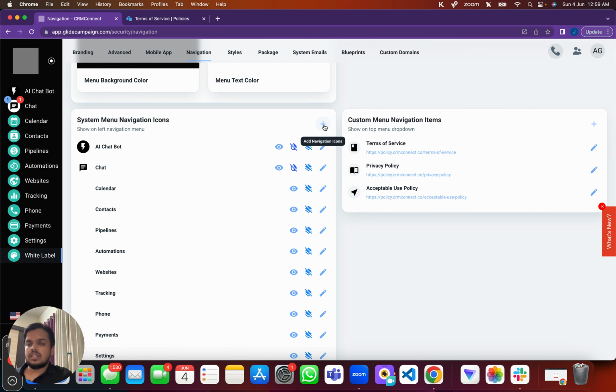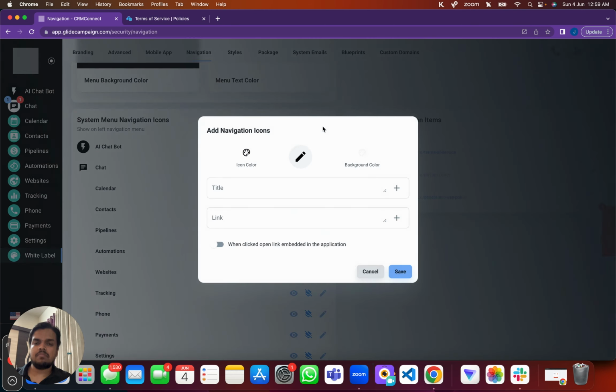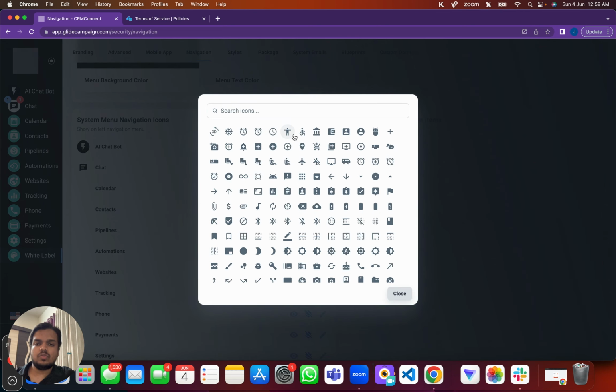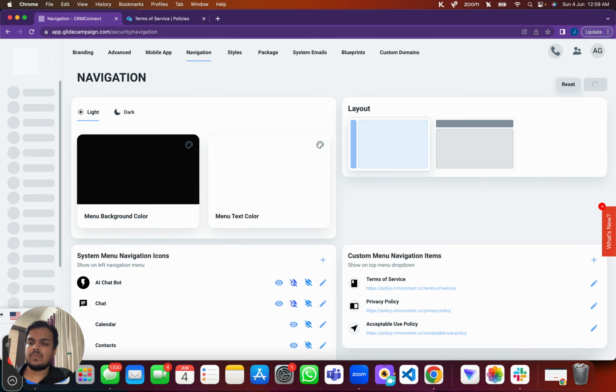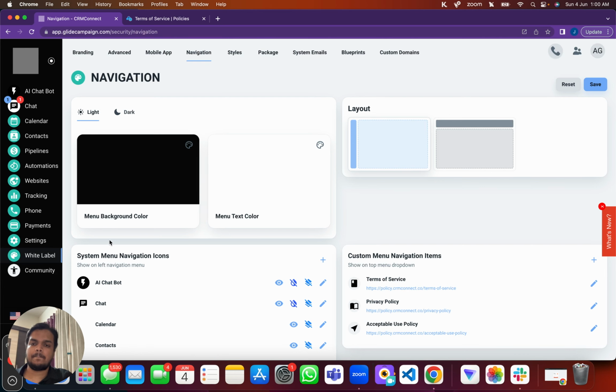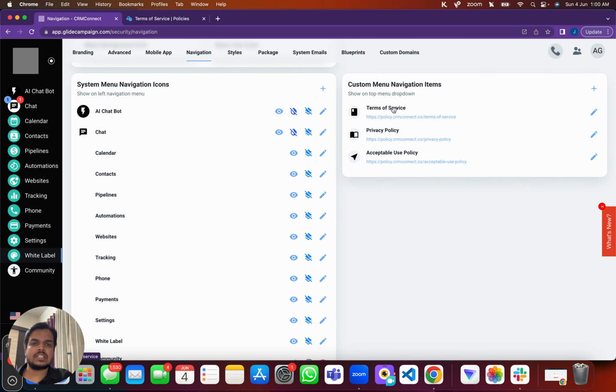Let's say you've got your community page and you want to add the link to your community page just below the white label section or just below the settings section. Obviously your customers won't be able to see the white label if you have disabled that from their dashboard, but let's say I have these menu icons and I want to keep my community link just below the white label section. Then I'll put my title over here, community, and then I can have my link over here, and then I can change the logo to whatever I want, and let's say I save it, right? And once you hit save, I will have my new icon over here, right?